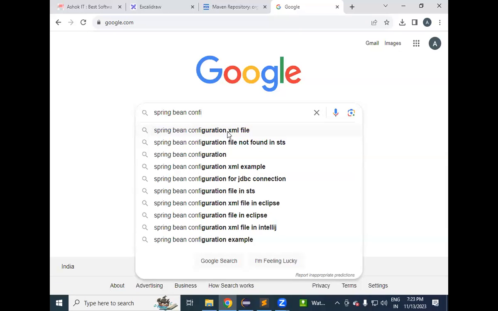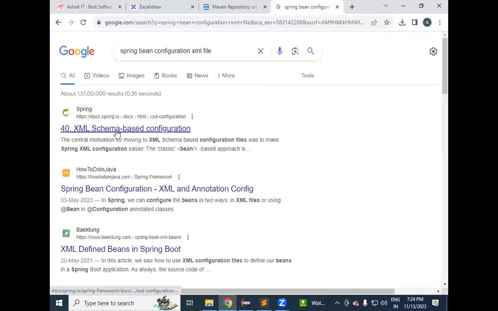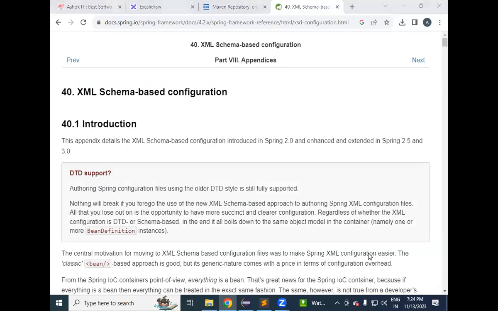What is the syntax we need to follow to work with the Spring Beans configuration file? How to configure our classes in the configuration file? We don't know the syntax. Let's take the help of Google: Spring Bean configuration XML file. XML schema based configuration, from which website? Official Spring website.